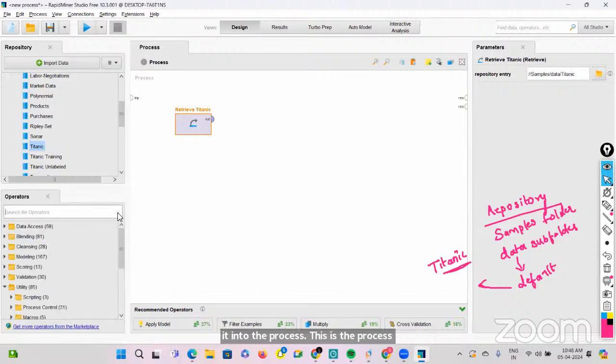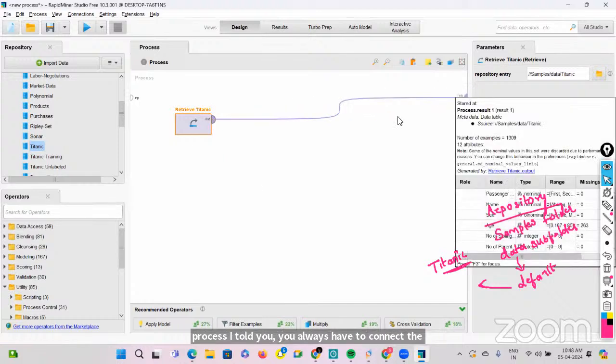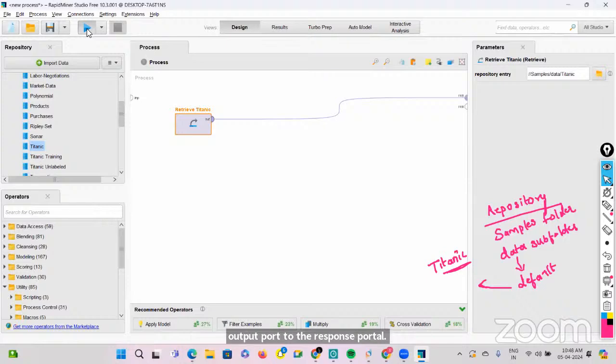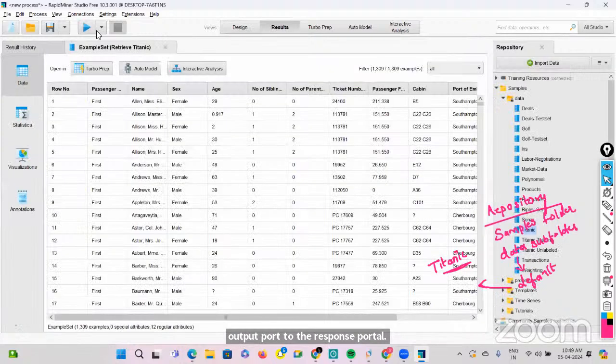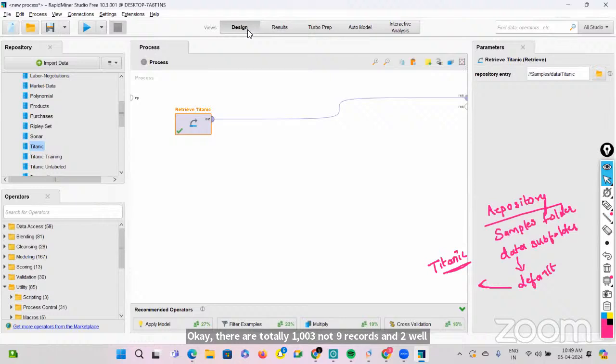Now, in order to execute the process, as I told you, you always have to connect the output port to the result port. Connect it and execute this process. Once you execute it, you can see there are totally 1,309 records and 12 columns. Now what do I have to do? I have to detect the outliers.